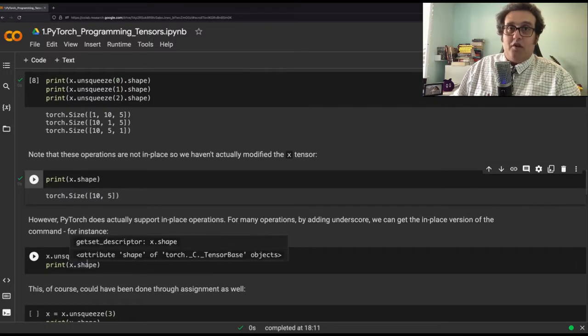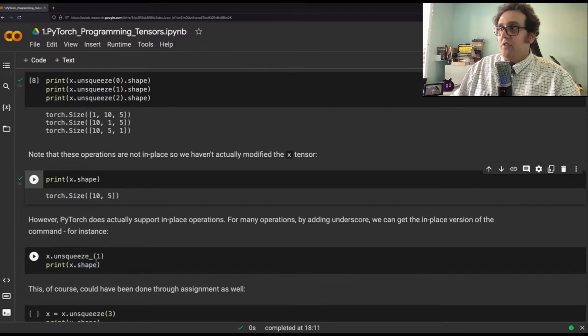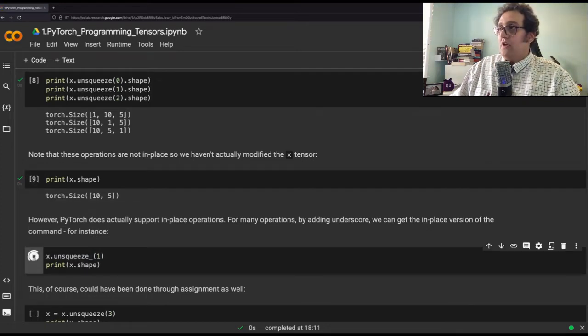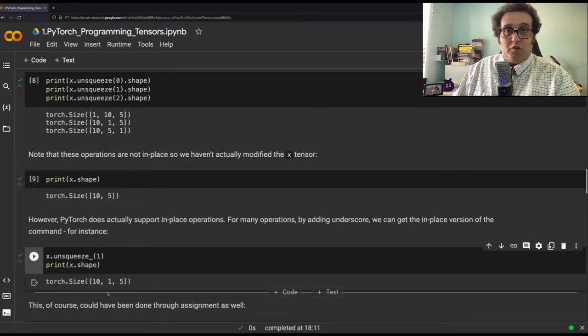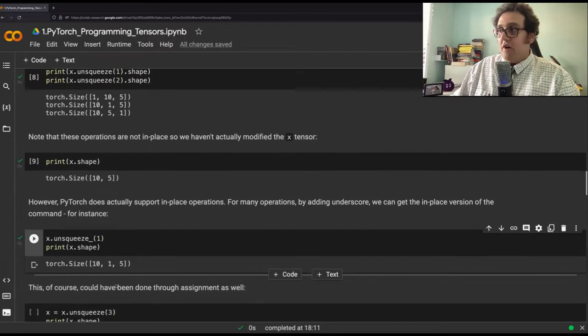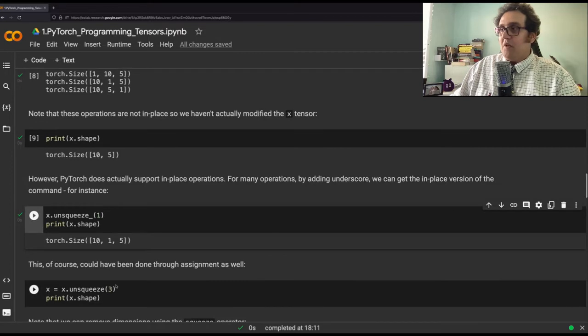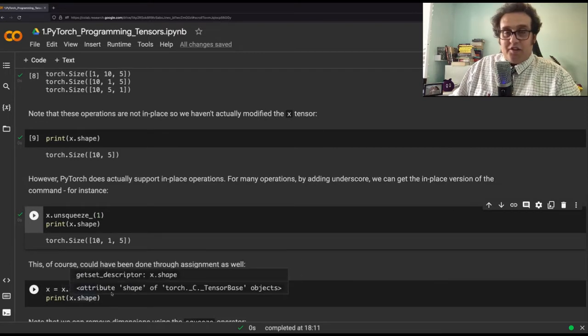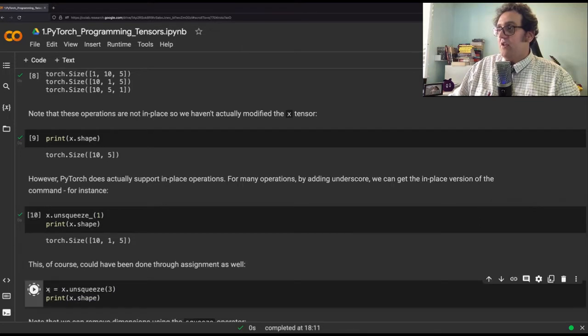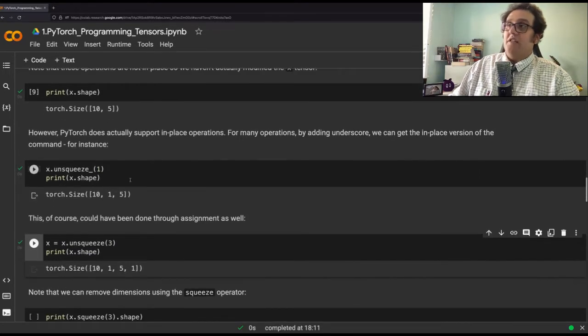Normally in PyTorch, with a lot of the operations, if you just add an underscore, you're going to get an in-place operation. So here I have x.unsqueeze_ at index 1. Then I just print x, the shape of x, and we'll see that we're getting 10 by 1 by 5. And of course, I don't have to use in-place operations. I can just use simple assignment, right? I can just say x equals x.unsqueeze at the third dimension, and we'll see I've added another one.